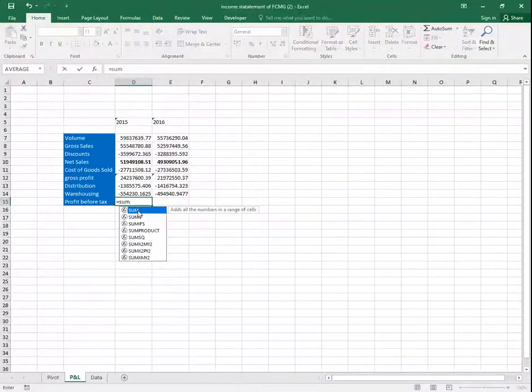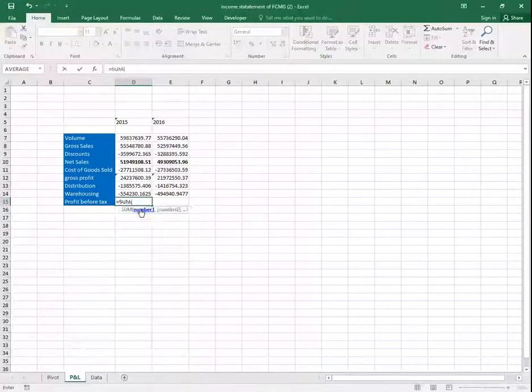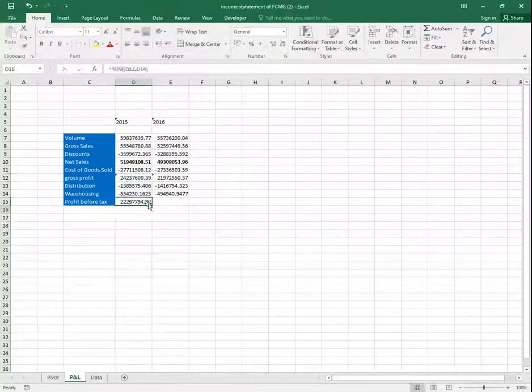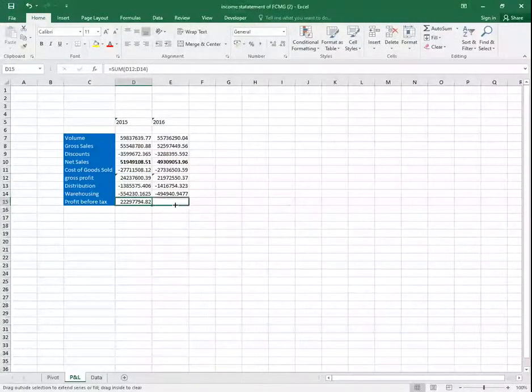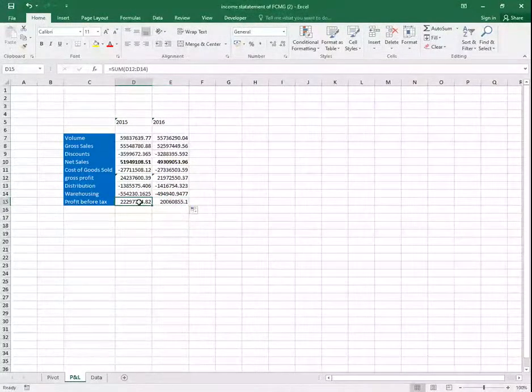Once I say sum, ladies and gentlemen, I will see it is blue ticked. I'll say tab. And once I tab like that, I know now this should be the combination of gross profit and all these other expenses, distribution and warehousing. And then I'll be able to say enter. So once I say enter, I'll be able to come here and pull like that. So ensure this is a bit bold. So control bold, control B.